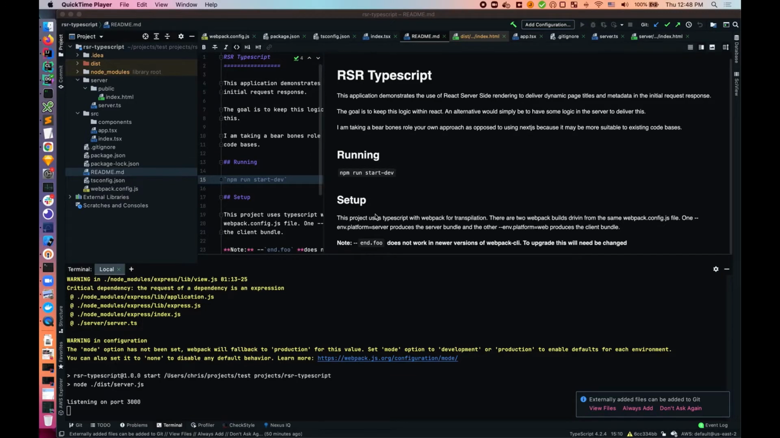So what I have here is a really simple demonstration app. The purpose of this app is to show React server-side rendering and specifically how we can use it to deliver titles and metadata dynamically, hopefully with the extended goal of keeping the logic for those dynamically generated titles and metadata inside of the React application itself. That way we can treat them as part of the general presentational logic of React.